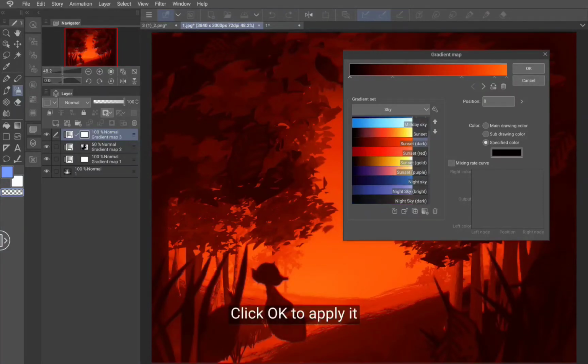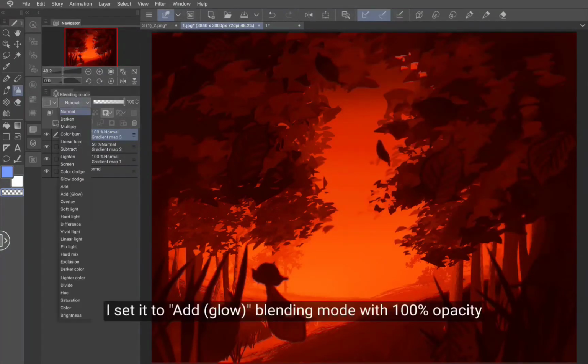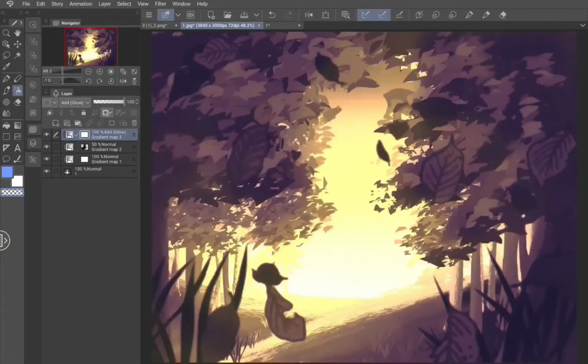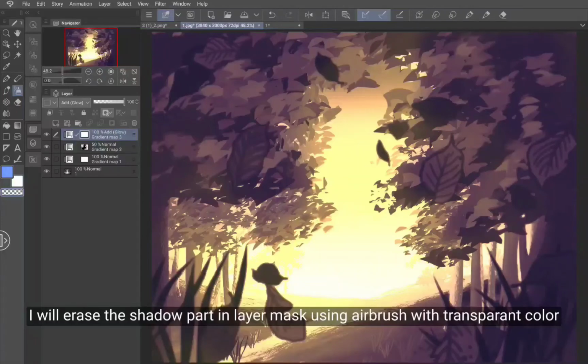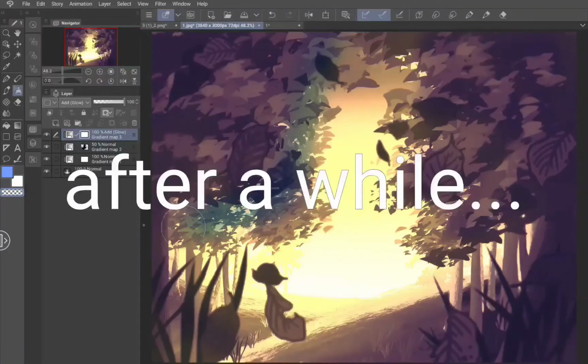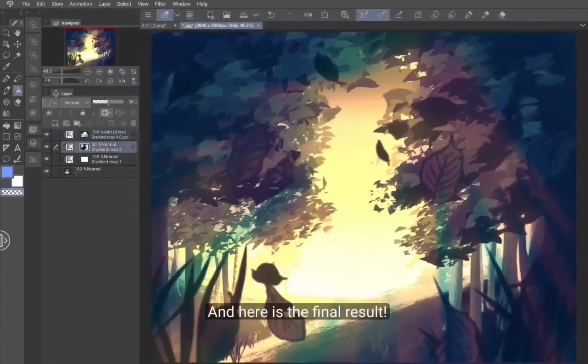Click OK to apply it. I set it to add glow blending mode with 100% opacity. I will erase the shadow part in the layer mask using an airbrush with transparent color. And here is the final result.